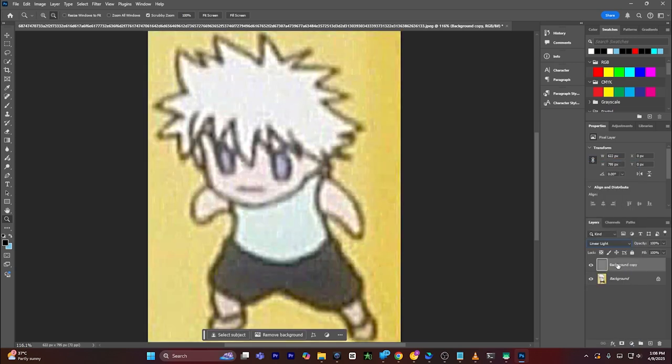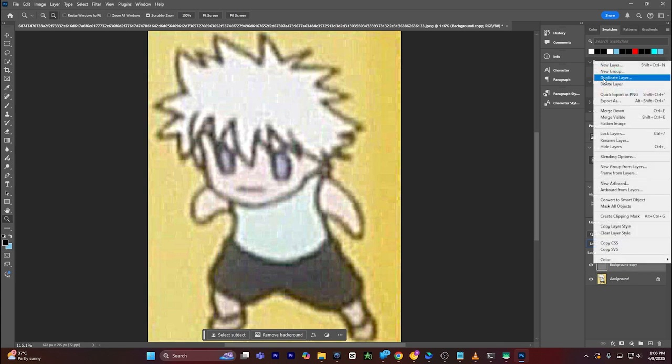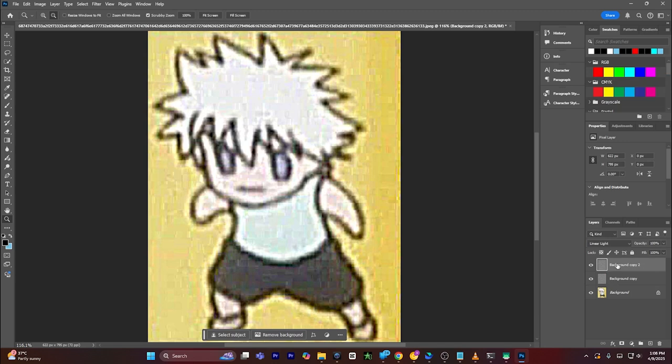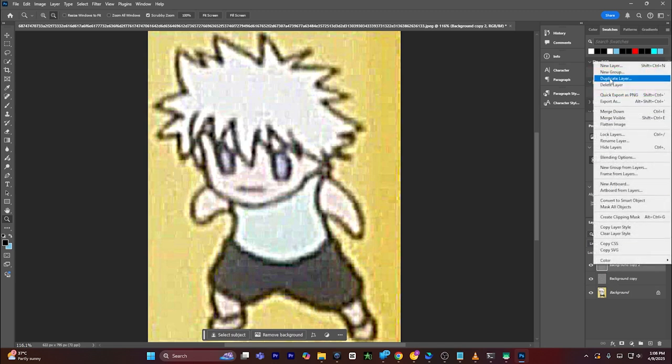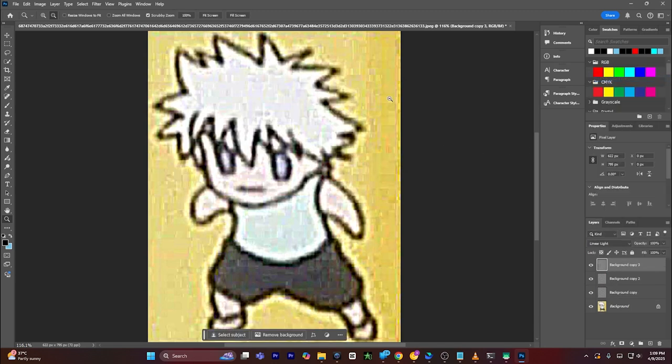Now after that, what you have to do is create two more duplicates. Right click, duplicate layer, click on OK. We have to create another duplicate layer and click on OK.